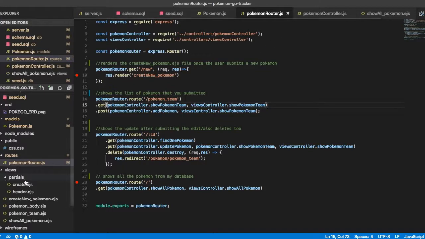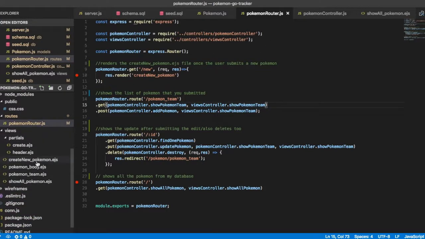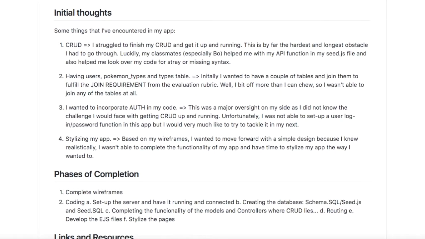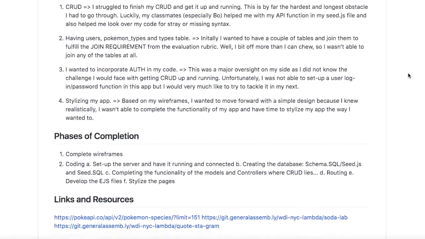Once I was done with that, I started creating my EJS folder. As you can see over here in my partials, I had a few that I created. Some things that I encountered in my app: CRUD. It's the biggest thing that I've struggled with. By far it is the hardest, and it took me a while to really get it up and running. I was pretty lucky to have Bo help me with my API function in my c.js file. He also helped me look over my code.